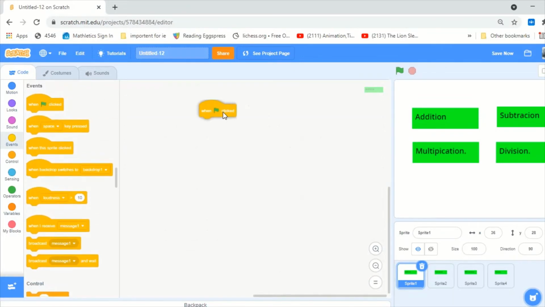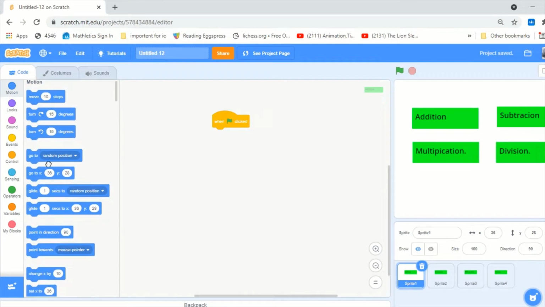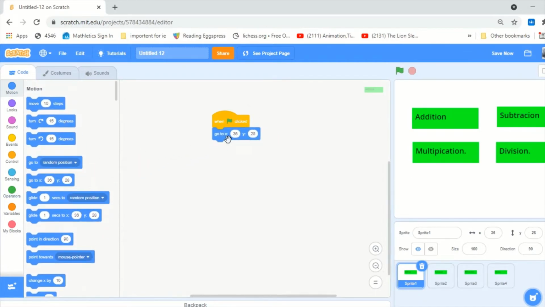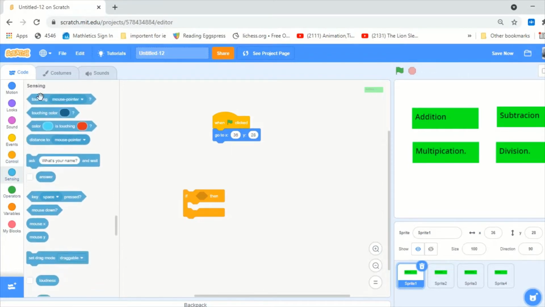So first we go to when clicked, go to x36 y28. So you see here, this is the x and the y, and it actually loads up on here. So then we need to put in an if then. So an if then is good to see. It calculates what is happening. So if touching mouse pointer, so it's this, so addition, it's false.